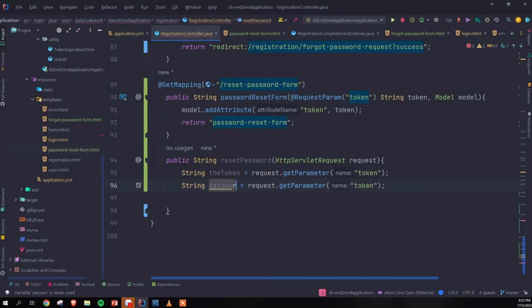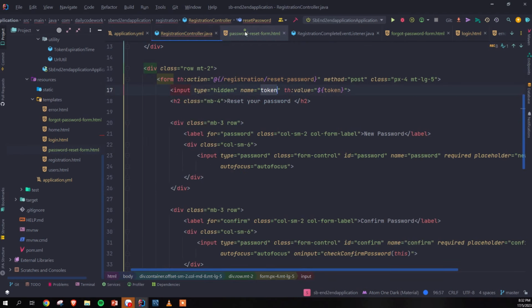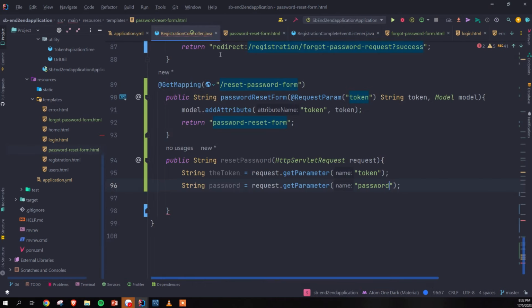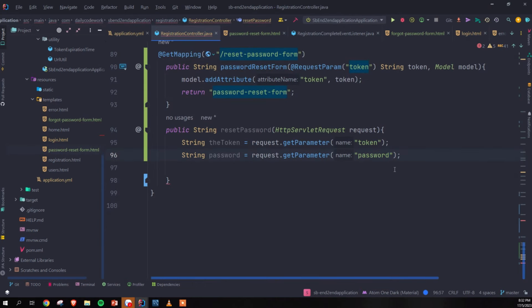Sorry, this is password. So now we're going to change this to password, which is the second field here. Where is it? This one here, right? That's what we're getting here right now. And now when we get those two fields successfully, we're going to validate the password, because now this token that is coming from the user's email has an expiration time. So now we're going to validate this token if the token is still valid.